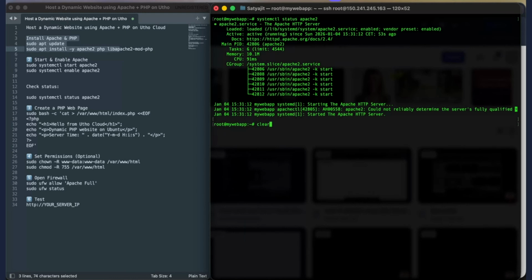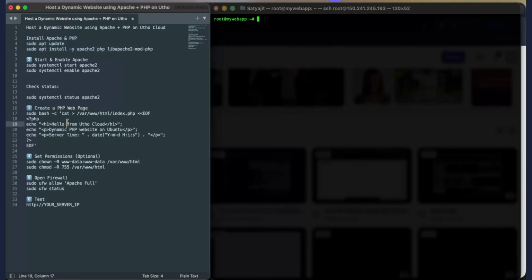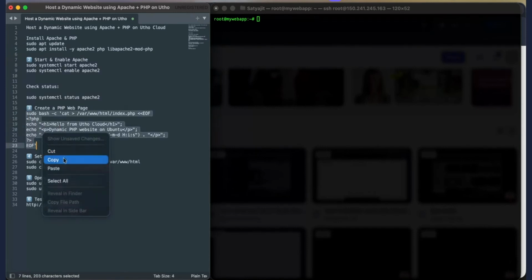Enable permissions. To ensure everything runs smoothly, we will adjust the permissions on the web folder. This allows the web server to read and display the files securely without any access issues.